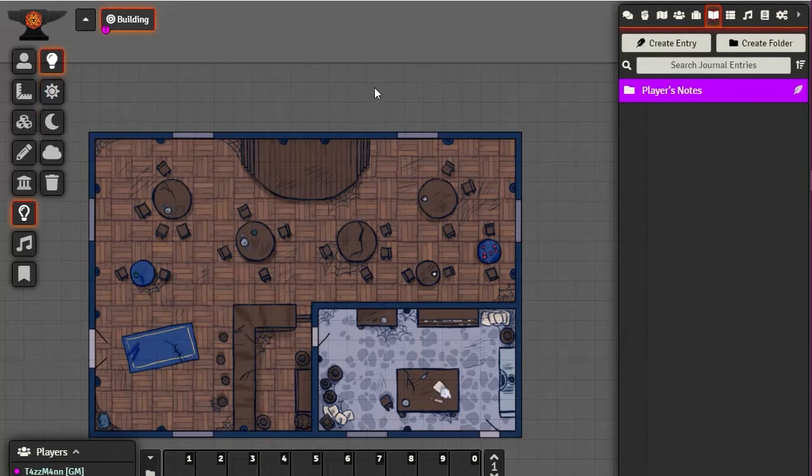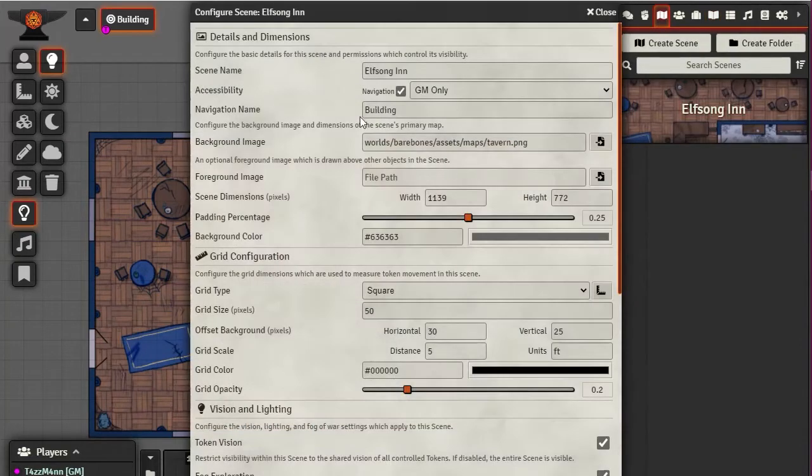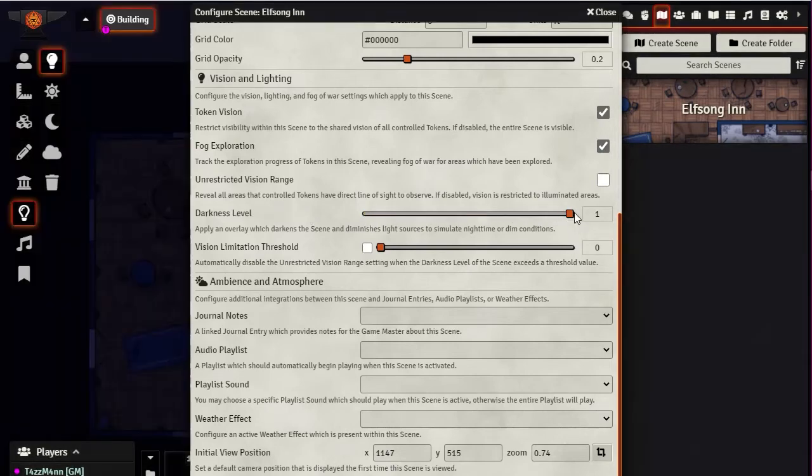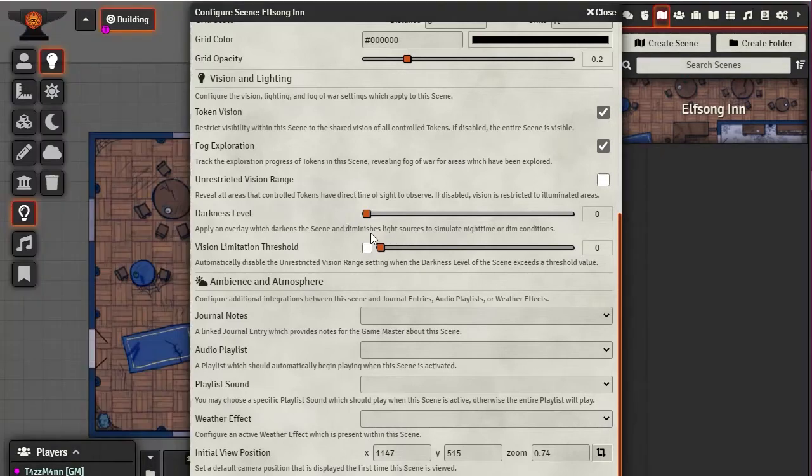Right now we're basically at daytime. When we set up our scene, we said that, right? In vision and lighting, we set the darkness level, which is currently at 0. This would be 1, which is nighttime. So this is how we set up our scene. Right now it's at 0.